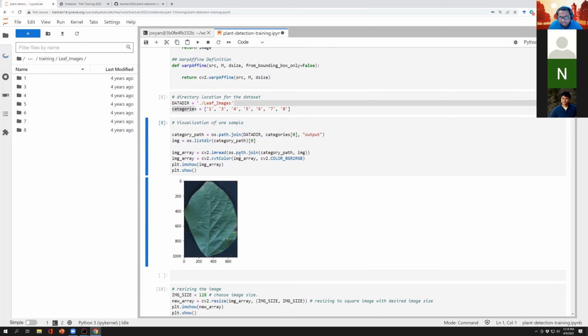And just for the sake of visualizing one of the samples, basically what I'm doing is I'm going to the first category, and in the first category, I'm getting the list of all the images in that. And from that list of all images, I am choosing the first image, loading it using CV2.